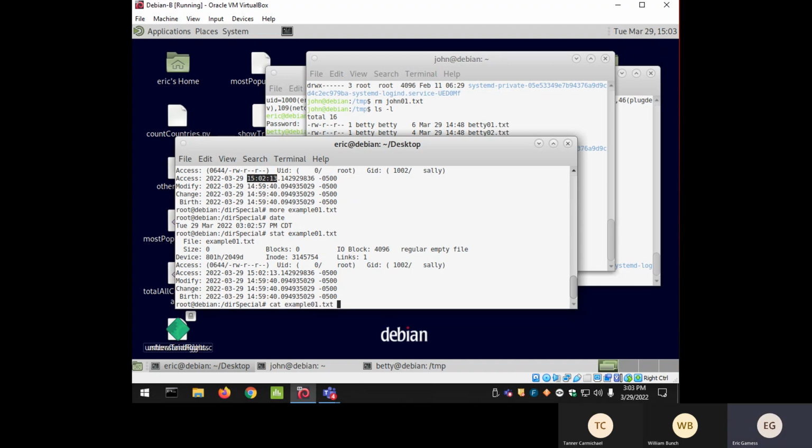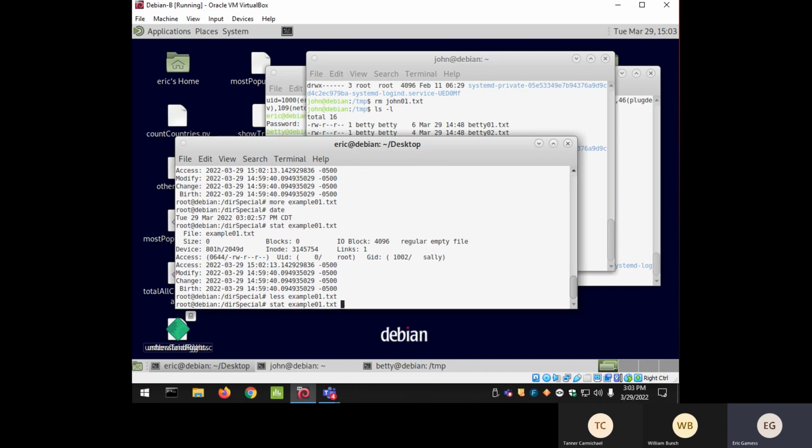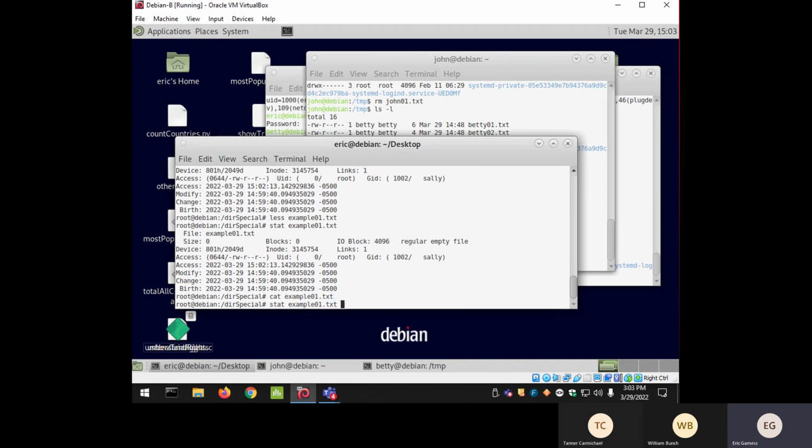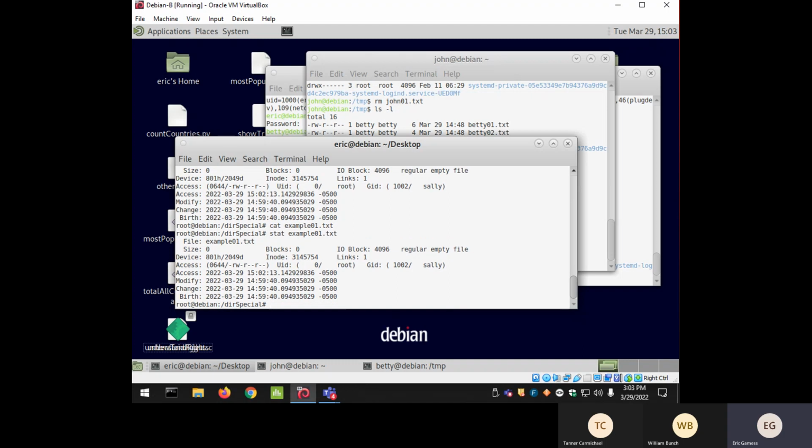The cat does change it, the more doesn't change it. So strange. Let me see the less. The less didn't change it either. But the cat does change it, no? Let's cat the example again, and I look at the statistic.